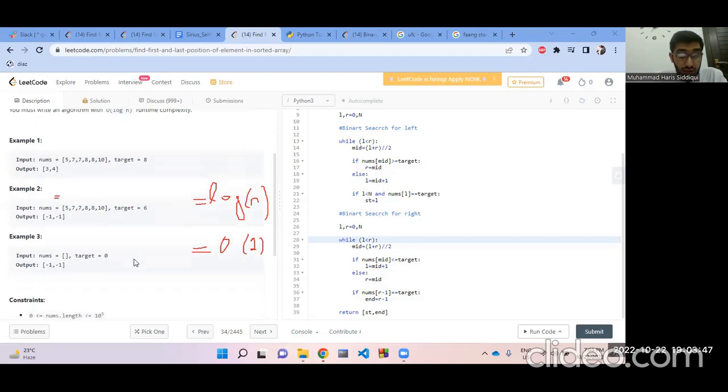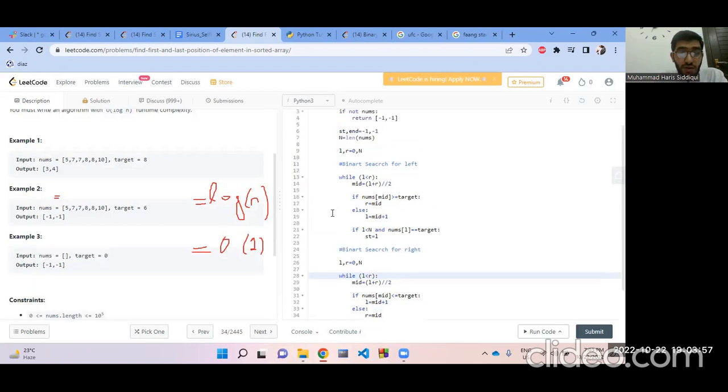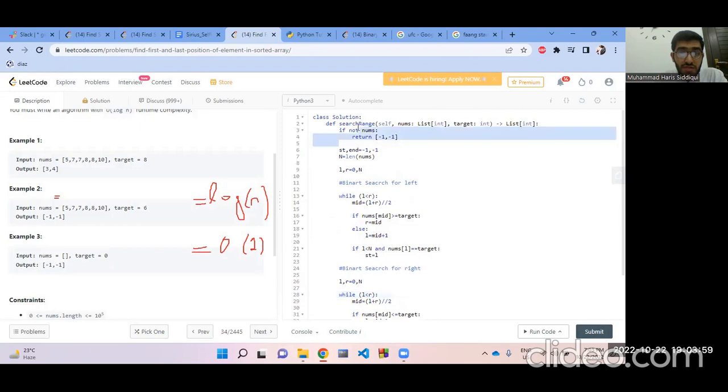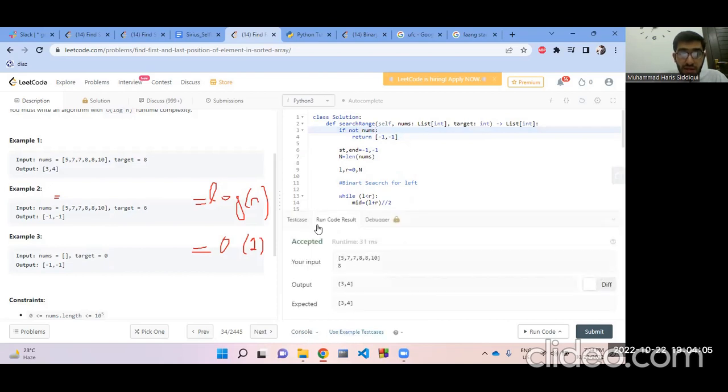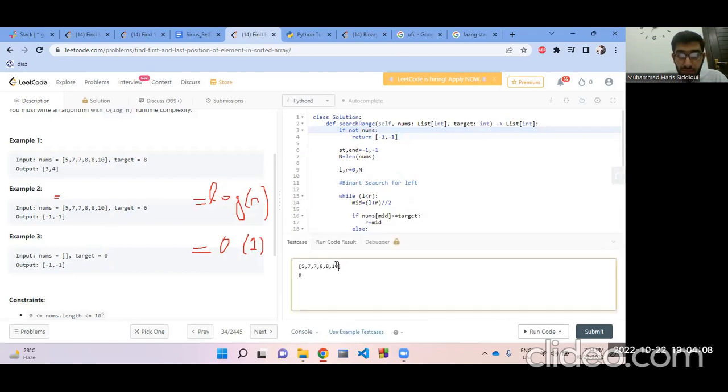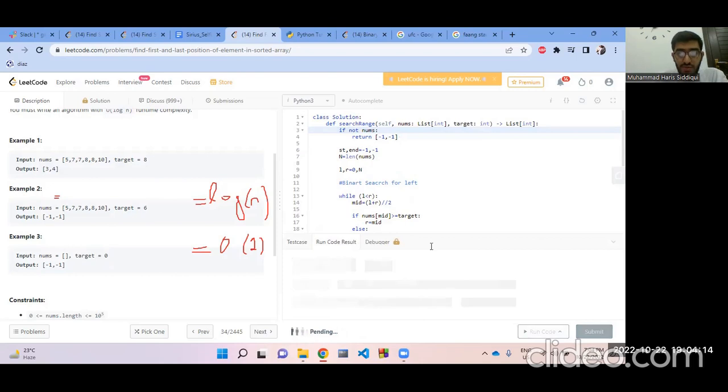So yes, and the test case in this example is that if there are no numbers in the array, if it is an empty list, what we'll do is, that's why I've used this if condition for this edge case. It will give -1, -1 at the end. Let's check it again. If the list is empty and the target is 0, what will it give? It will give -1, -1 in this case.